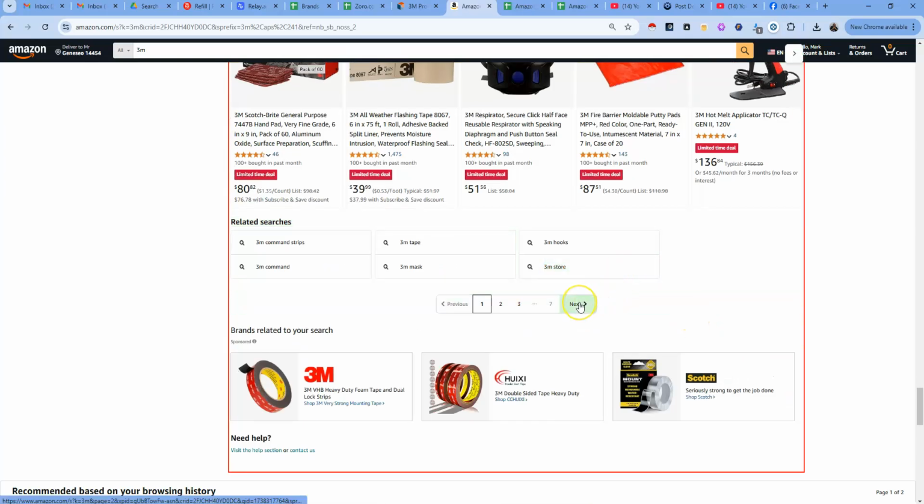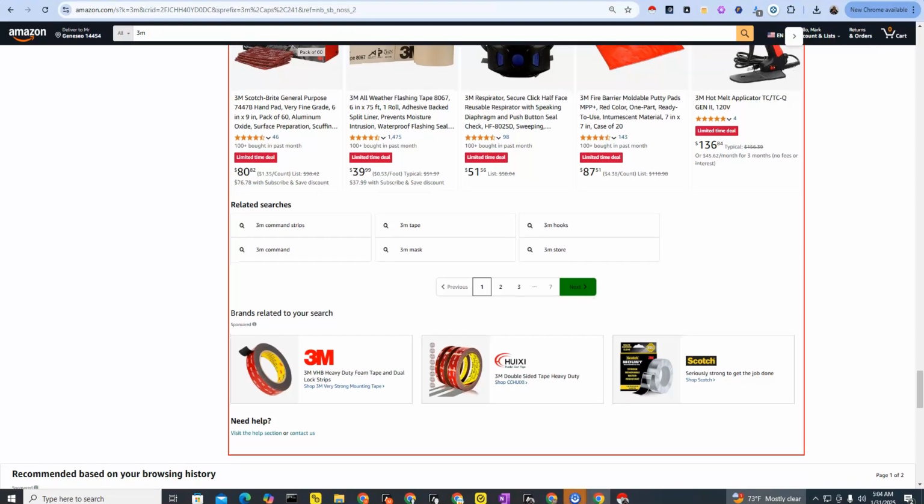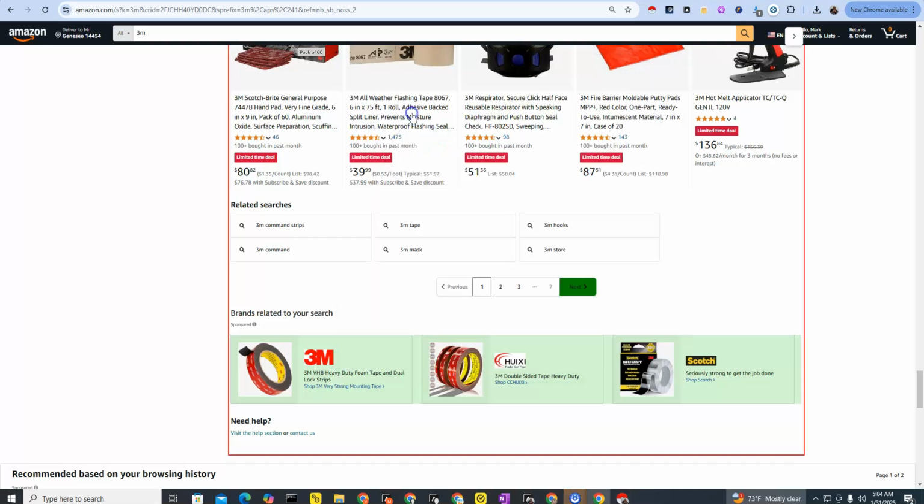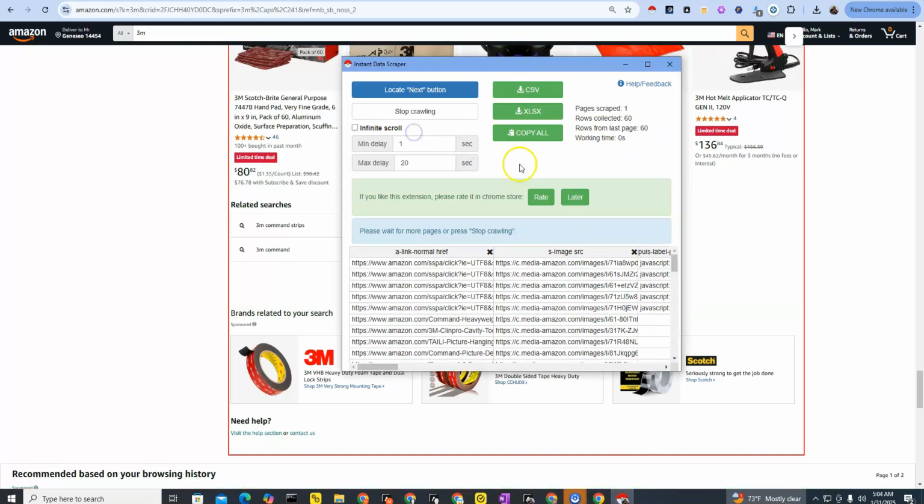So I'm going to now click the next button and go back, find Instant Data Scraper, and let me see if I can expand my screen. I didn't think about this before. Down at the bottom, I want you to see I have the Instant Data Scraper Chrome extension. Then I'll click locate next button. I'm just doing that step again. Then I'll go back and do start crawling, and it will start crawling.